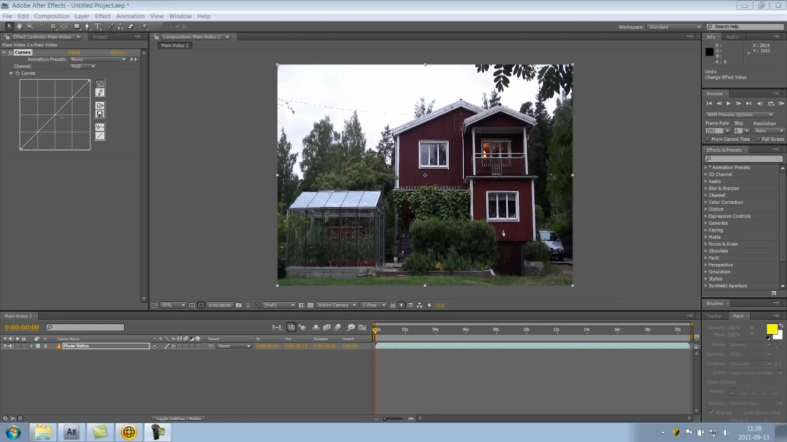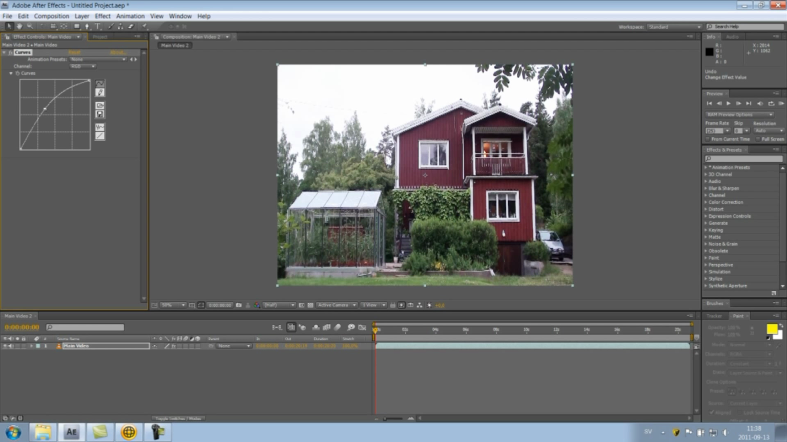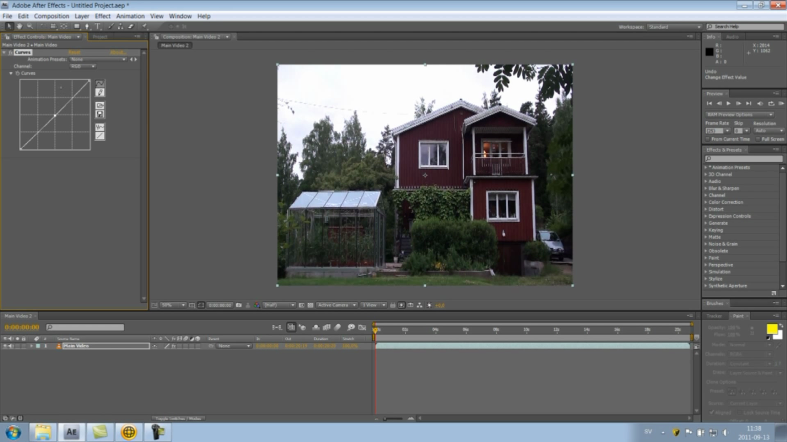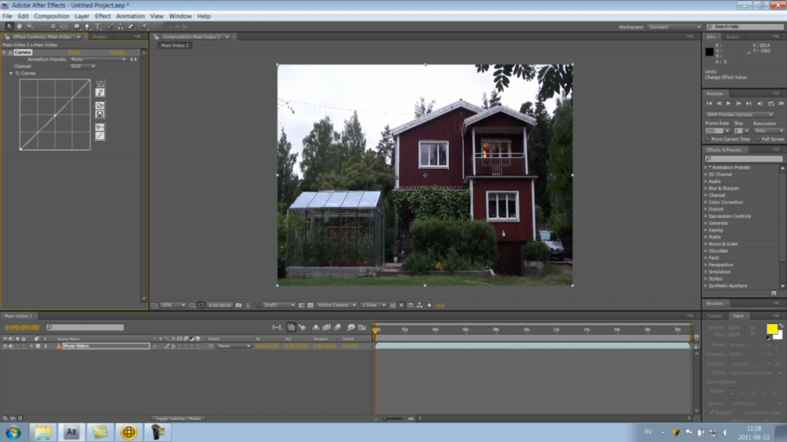So here we have the curves. And if you drag the curve like this, everything will get dark. And if you drag it like this, everything will get light. And so this side above the middle represents the light side, and this side under the middle represents the dark side. And so if you grab the edge down here and pull it upwards, everything that's dark will get light. And the opposite will happen if you drag this edge downwards.